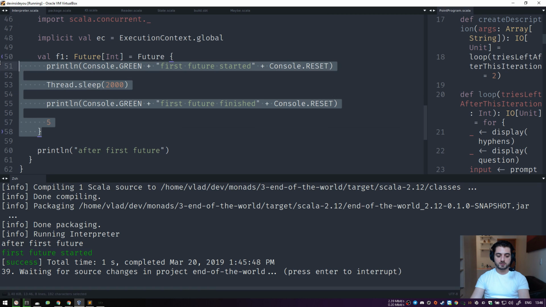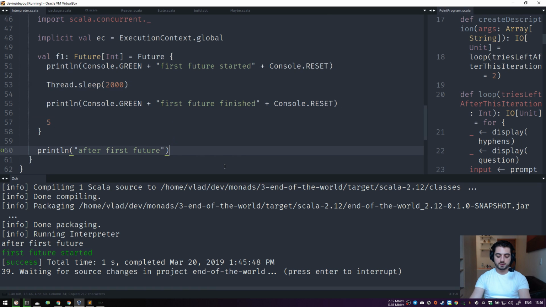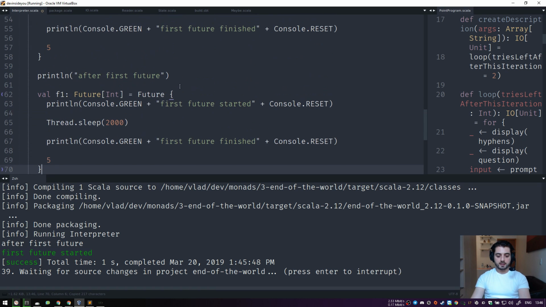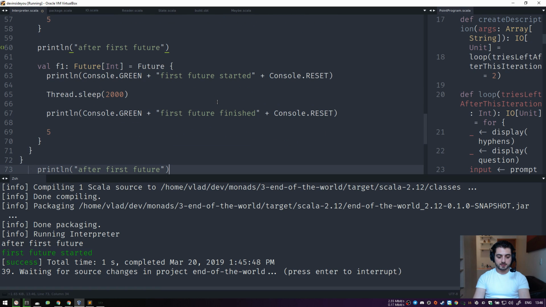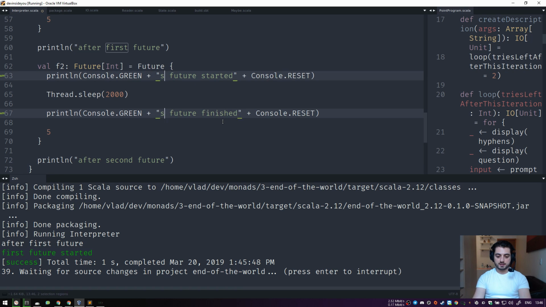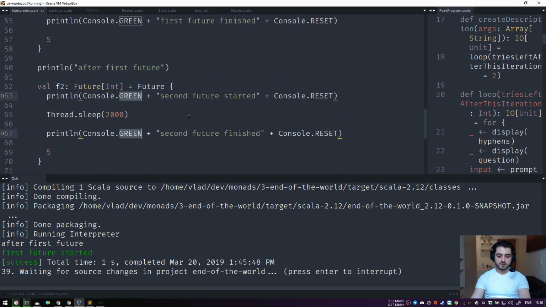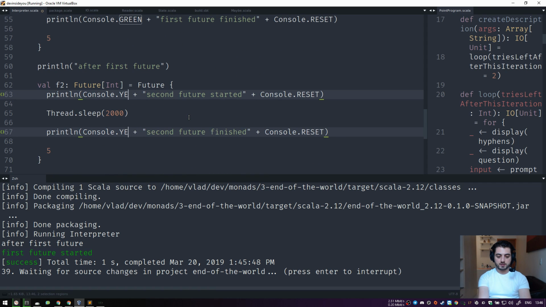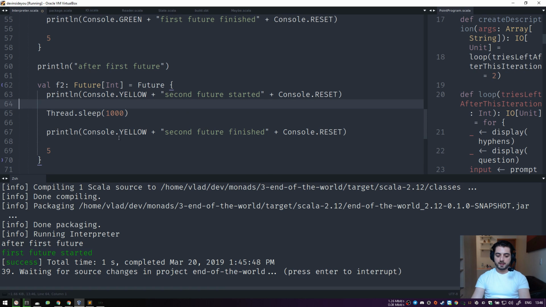We're going to have the second one, so I'm just going to copy this one and go down over here. I'm also going to say after second future. So this is going to be f2. It's going to be a future, and I'm going to say second future started. I'm just going to use yellow, so the second future is going to be yellow. Let's say that it waits only for 1 second, and it produces a different number, a 10.